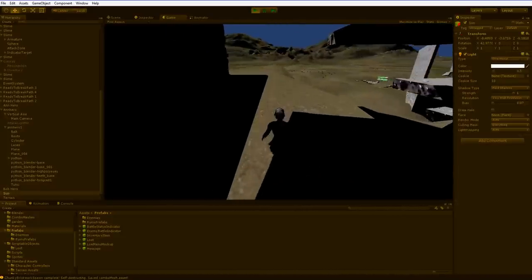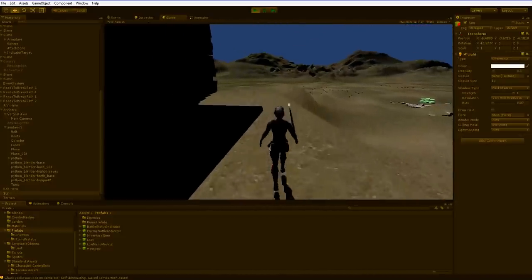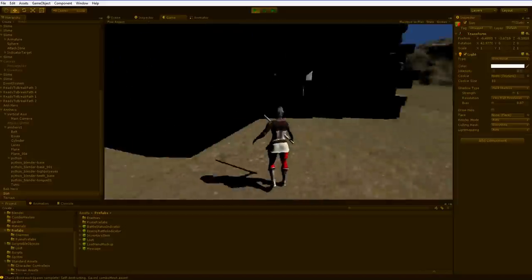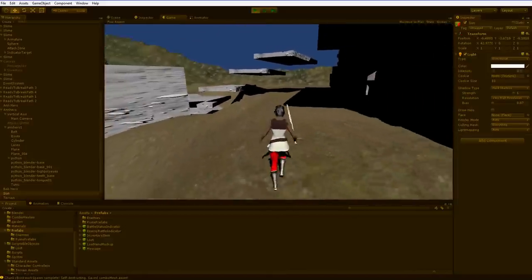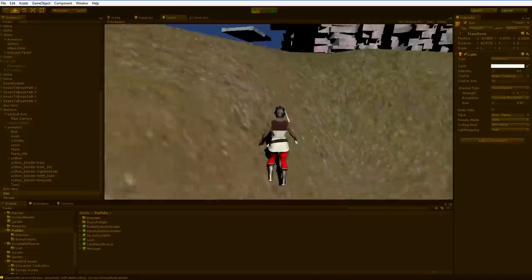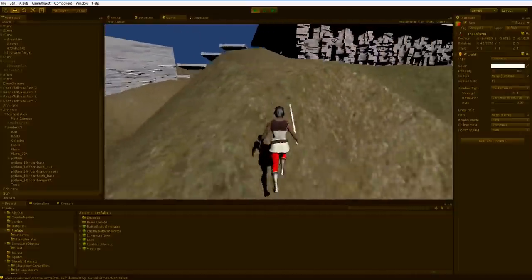The way around that is to bake it. Baking pre-computes all that, and then all you have to do is compute which part of the shadow to render today, and that's much, much cheaper. I'm going to show you how to bake.